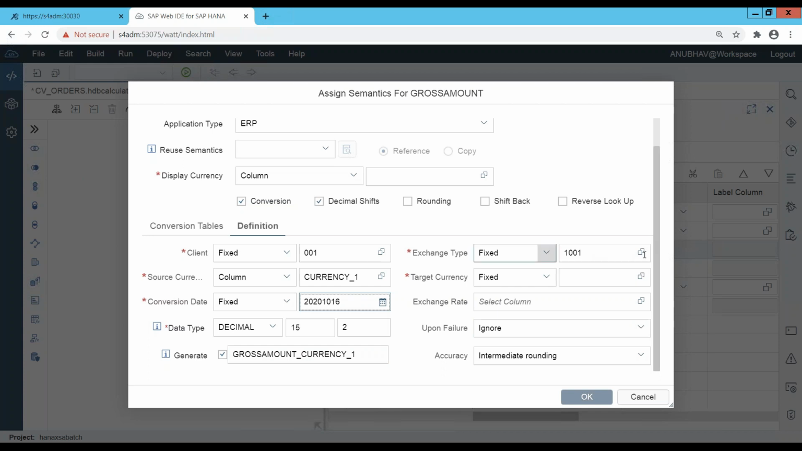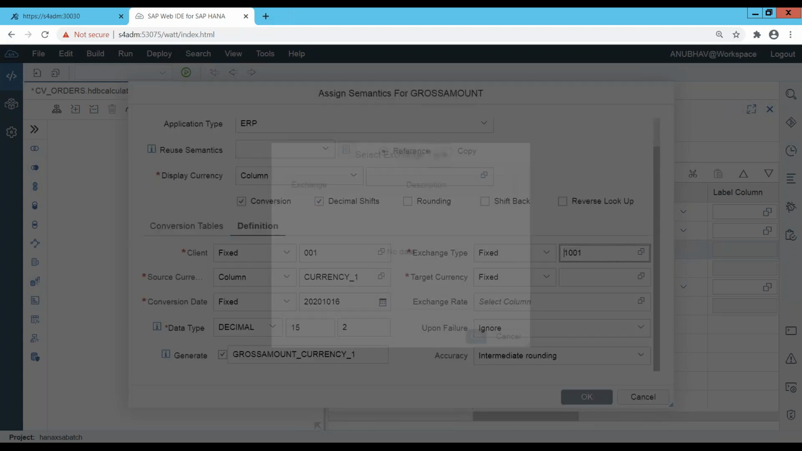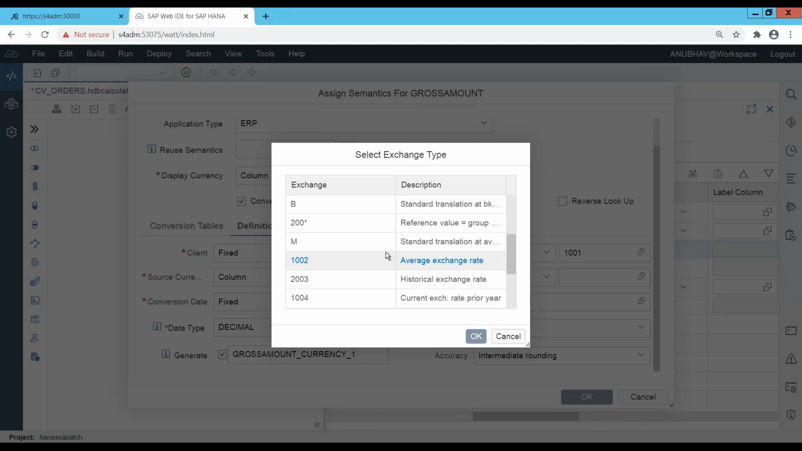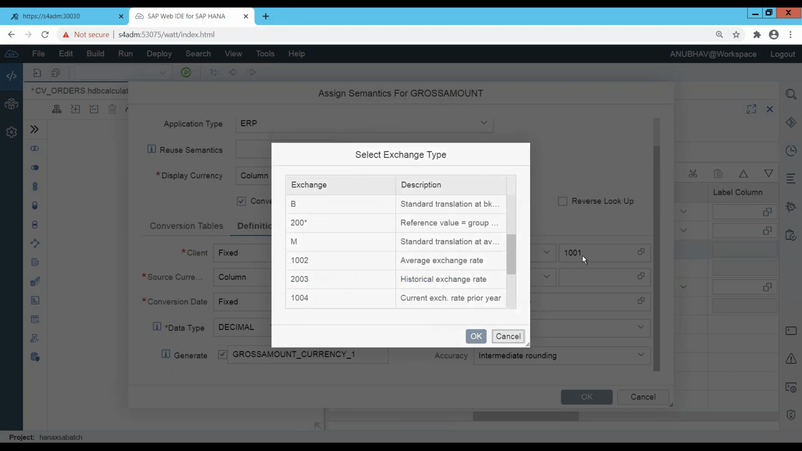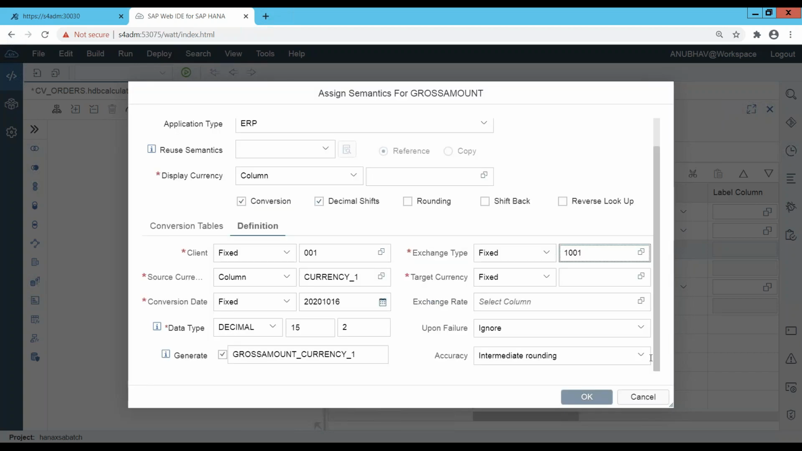What's my exchange type? So there are different exchange types, like based on historical rates or current rate or current exchange rate or average exchange rate. You can choose the one. This is something which your functional consultant will be able to help you with. So for example, in my case, I just choose 1001, which is current exchange rates.